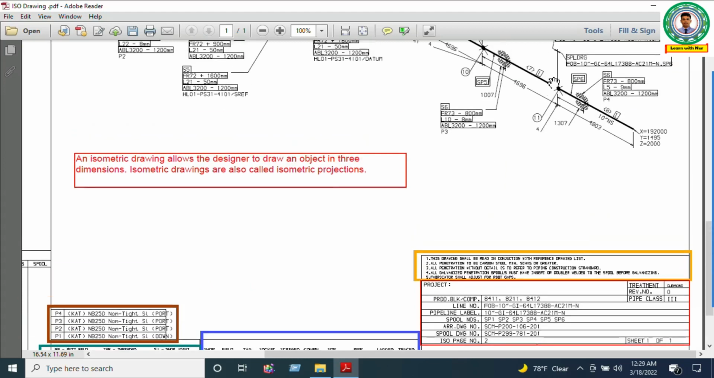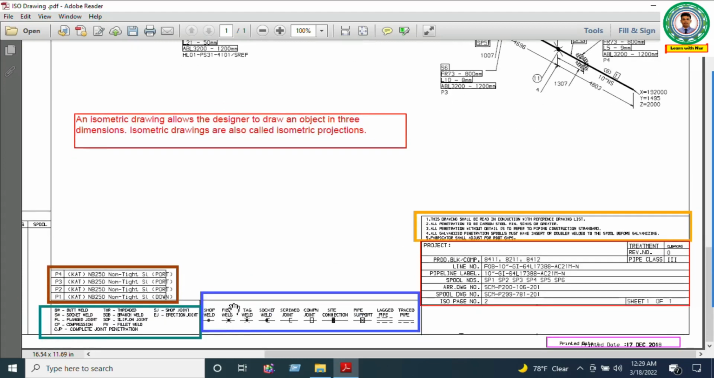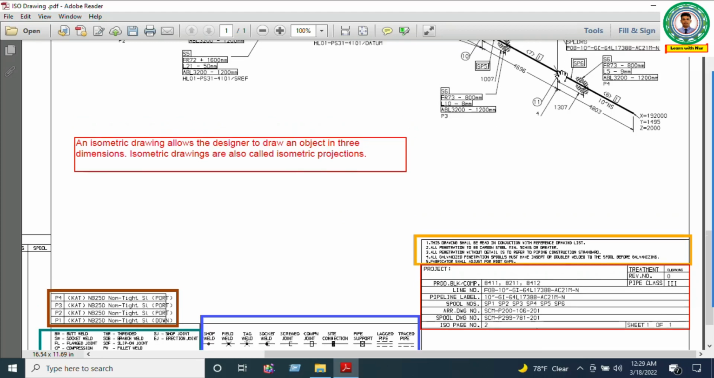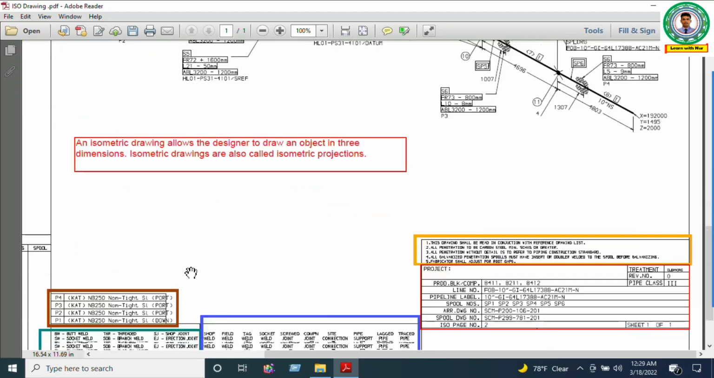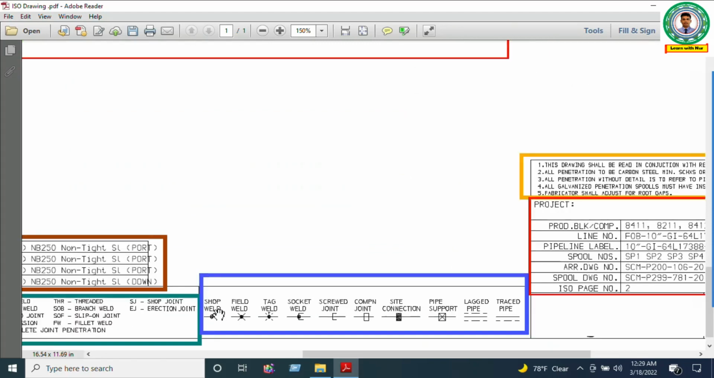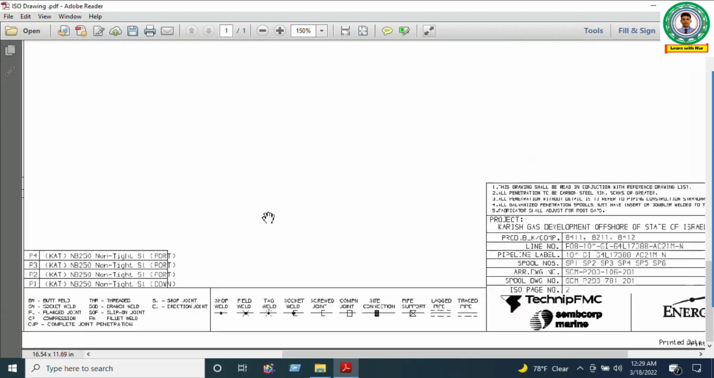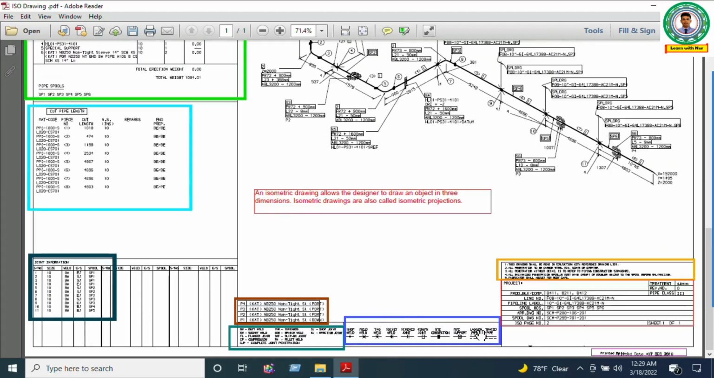This is the cross, so you can see from here this is the erection joint. Then we see the normal dot, yes, this is number 5, so joint number 5 is the shop weld. During fabrication we are doing the joint, and during the erection stage we are doing the joint. So these things are mentioned inside this box.